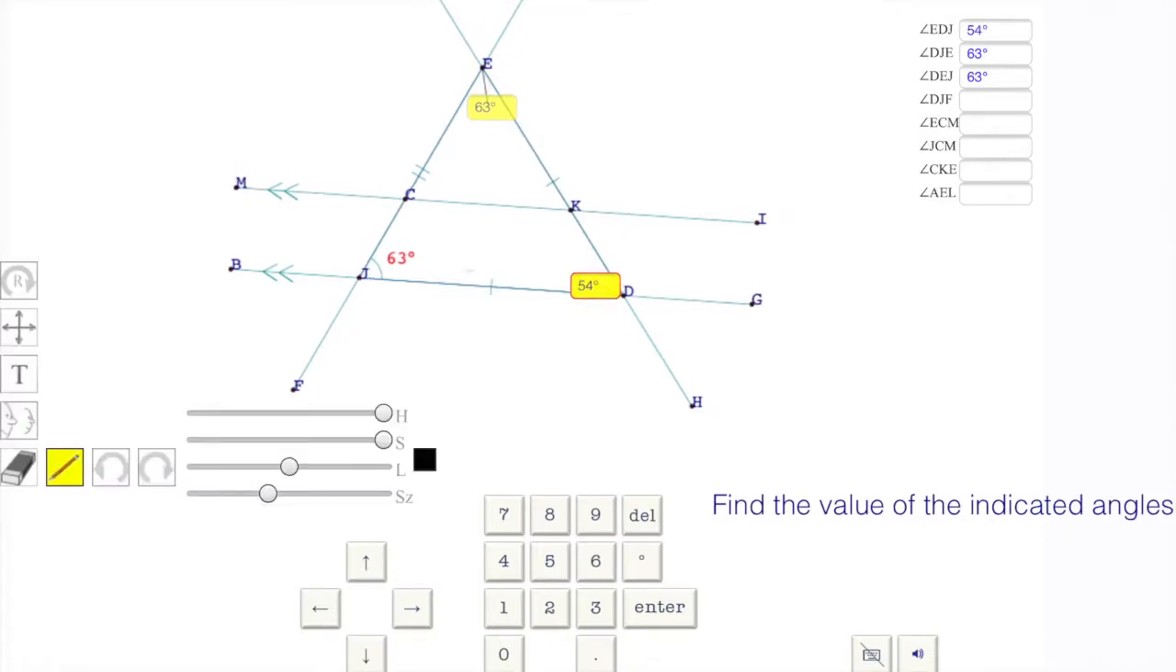You also have a pencil tool, so you can draw on the screen. If you click erase, you can erase your drawings. Find DJF. Let's say I wanted to make my pencil yellow. I want the size to be really big. D to J to F. Find my D. I'm going to drag a line with the eraser off from D to J.